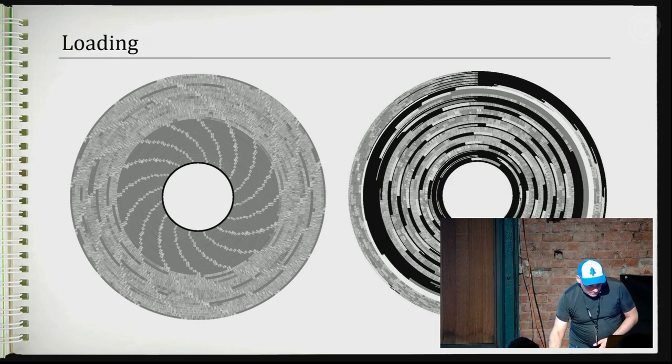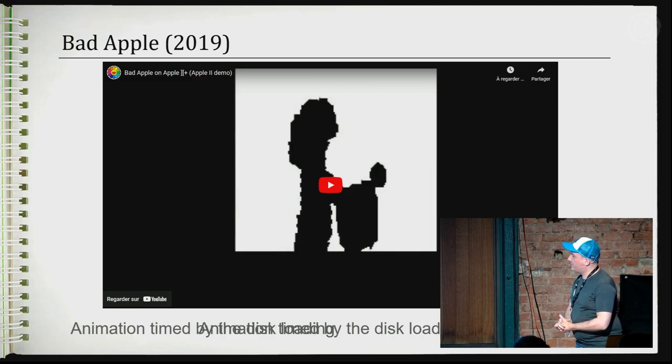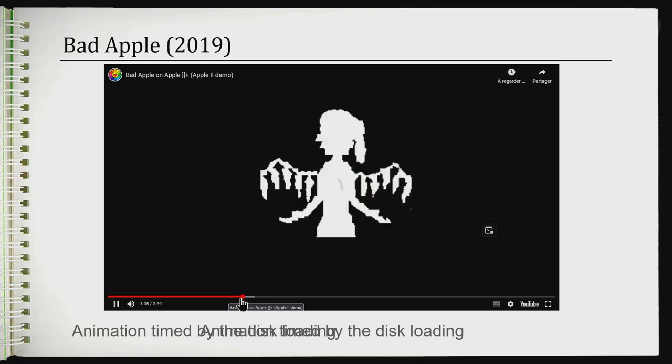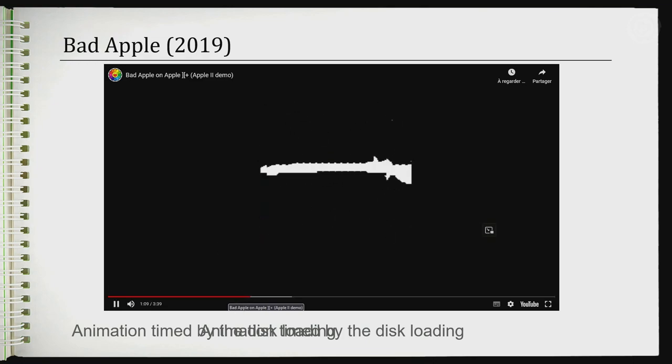So what exists with, I have a bug here, but whatever. So the first one I'd like to show you is this one. I hope the Wi-Fi is going to work. So it's Bad Apple on Apple II by Wiz of Infobia.